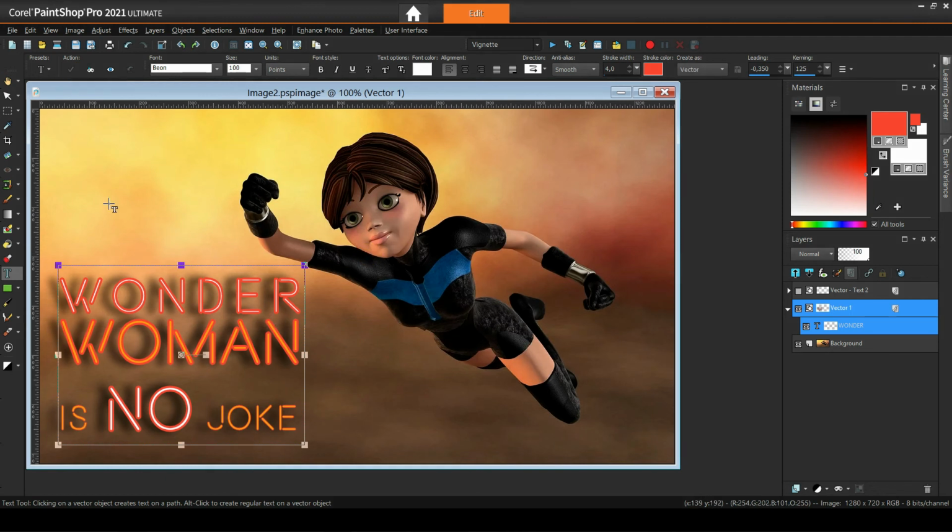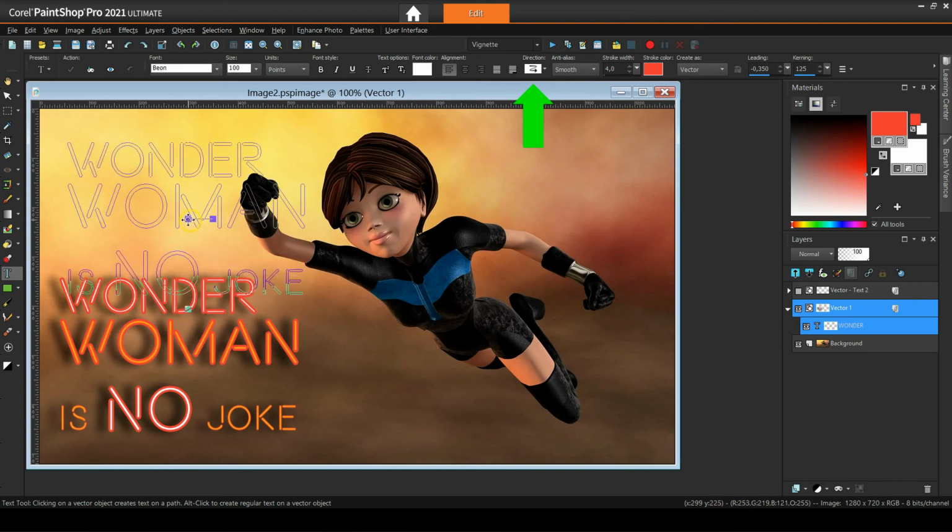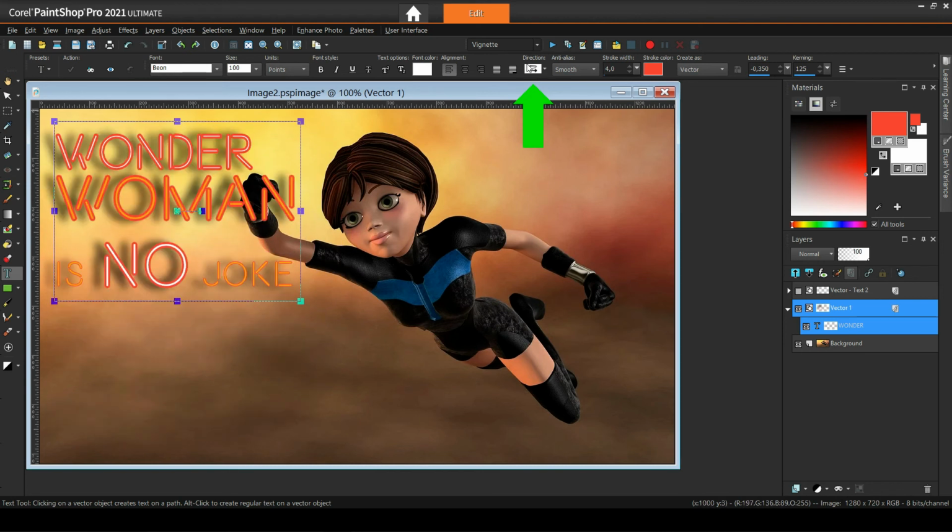Now that we know about leading and kerning, we can move on to the text direction option. First, let me quickly undo the latest changes. So, the direction option is located over here. By default, text flows horizontally and down, but we can change that to vertically and right, or vertically and left. Let me just show you vertically and right. It lays the text vertically, showing the lines from left to right.